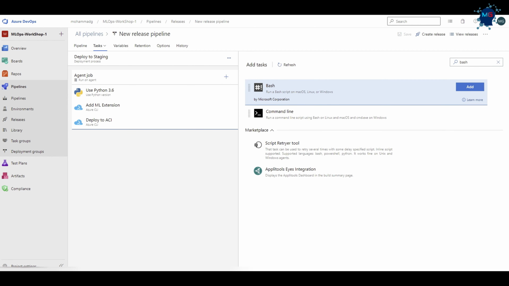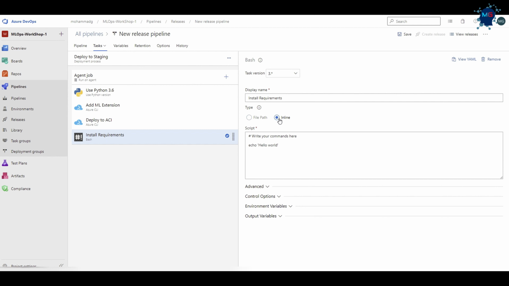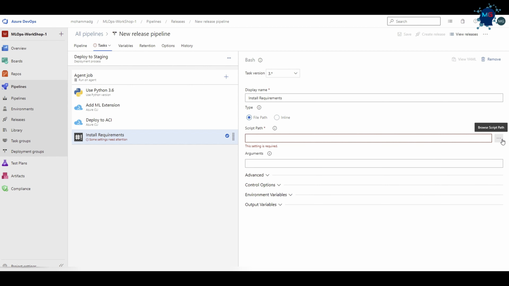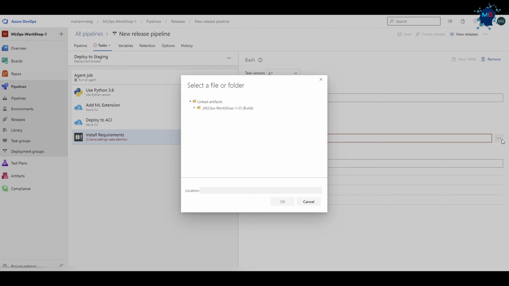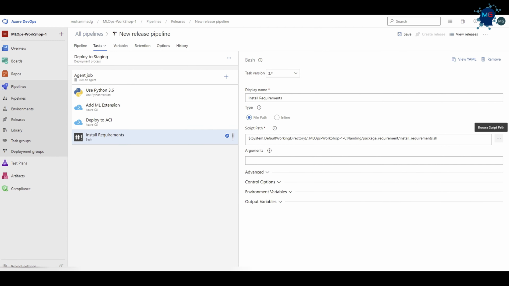So let's search bash and I click on add, and let's rename it as again install requirements. Okay. And the script path. So I already have the script. I do not need to have it inline, which you can, but here it would be fairly simple because I have all the packages in the text file. So I click on the landing part that I have, and that's why we copied this information so I can use it when I am deploying the model and testing that. The package requirement, and this is the bash command that I have here.